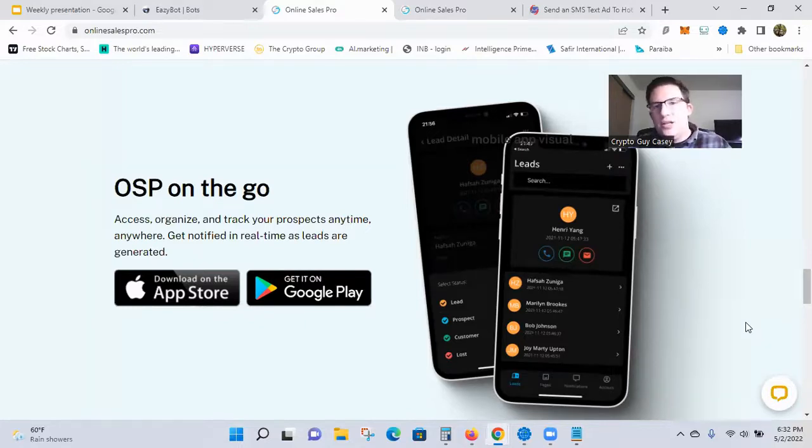Then it's sent to your phone. You're going to get a notification immediately. Then you can text that person. You can email them. You can call them. Hey, just introducing myself, I see that you're taking a look at our Easybot opportunity. It's been absolutely awesome. Let me know if you have any questions.